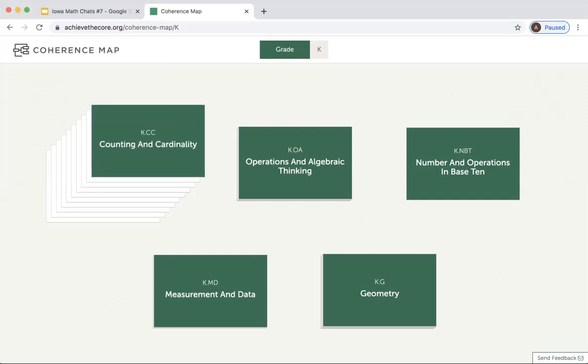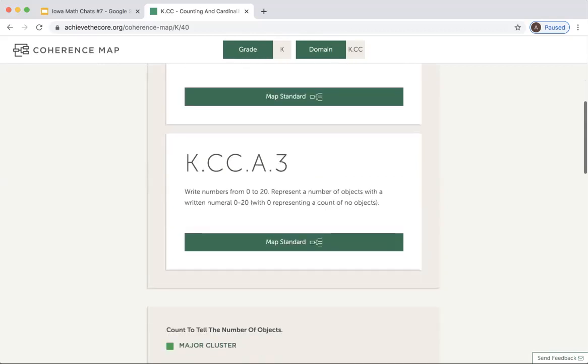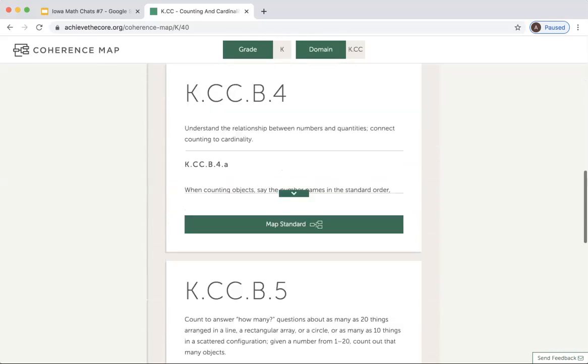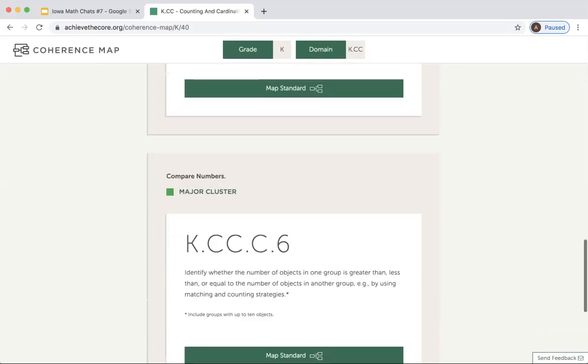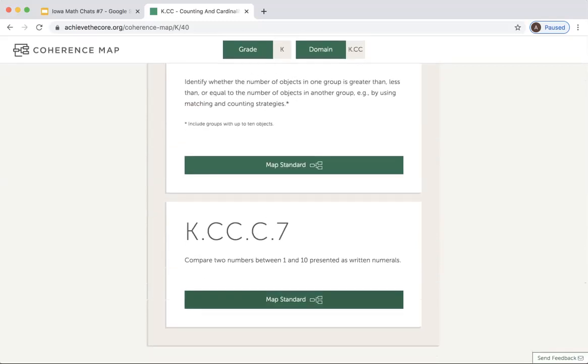Let's go ahead and look at this first domain in kindergarten, counting and cardinality. And you'll see that when we go into there, it shows us that this is a major cluster. So this corresponds to those green boxes from the focus document. We see that there are 3 standards in this cluster. We can see that there's another cluster, a different one. And how many standards? There's 2 standards in this cluster. And then we have a third cluster, which contains the last 2 standards.